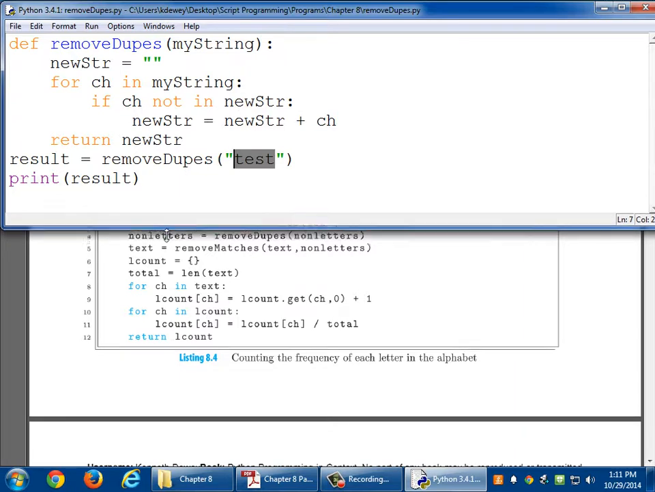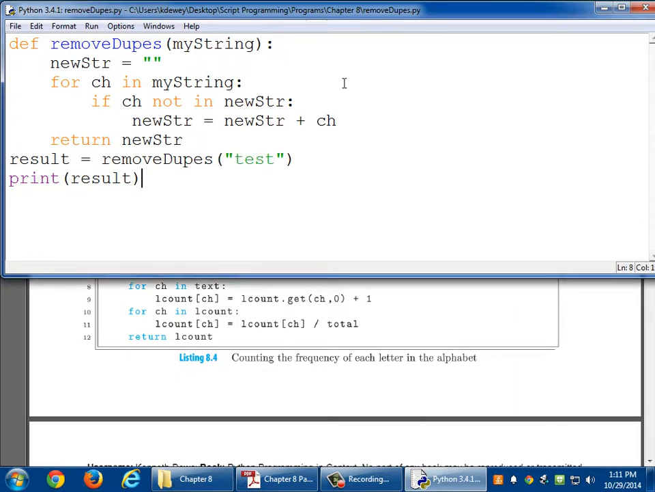Okay? It makes a new string. It starts off as being blank, okay? Then for CH in my string, so the first time it's through, CH is equal to, what's it equal to? T. Alright, then we're saying if CH not in new string, so what's new string? New string is blank. So if CH, which is T, is not in new string, it's not in there. Do you agree? If it's not in there, then add it to it. So then new string becomes T.